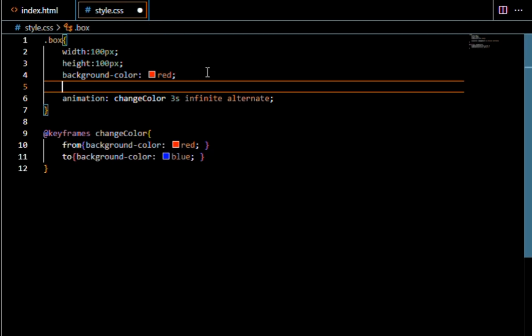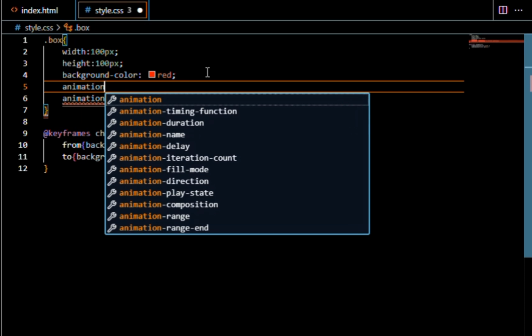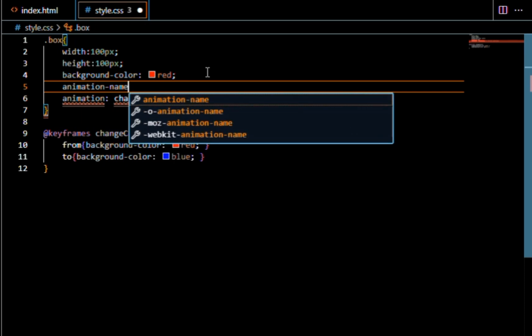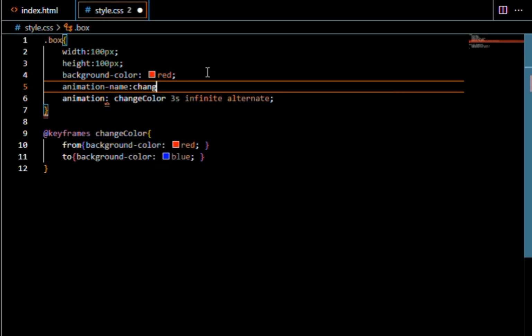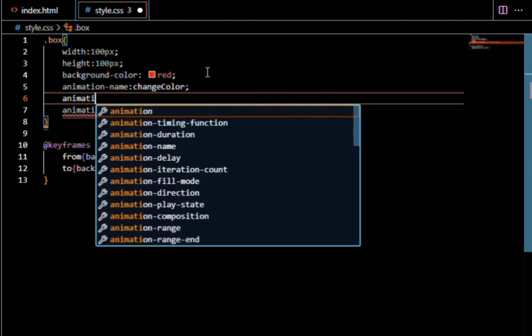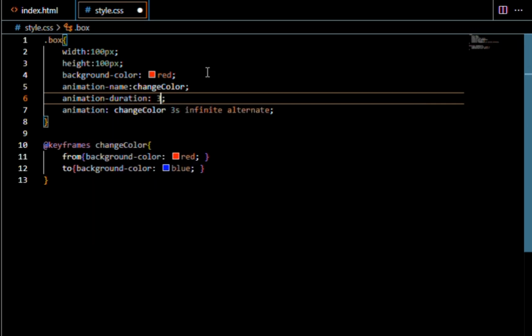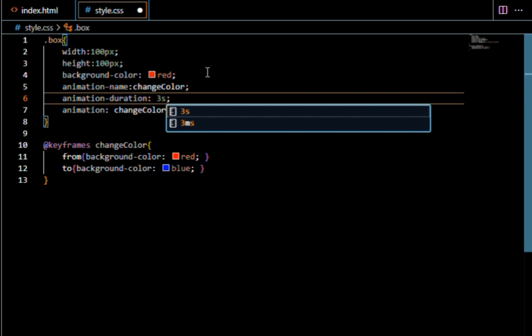We can give the longhand properties too. So first animation name, and for now that is change color. And next is animation duration, that here I have given as 3 seconds.